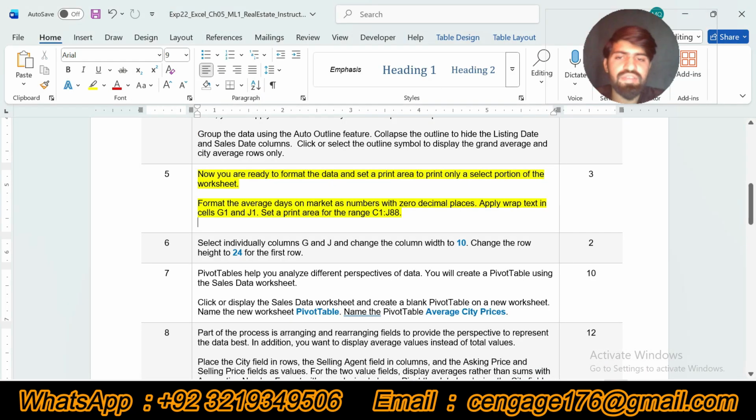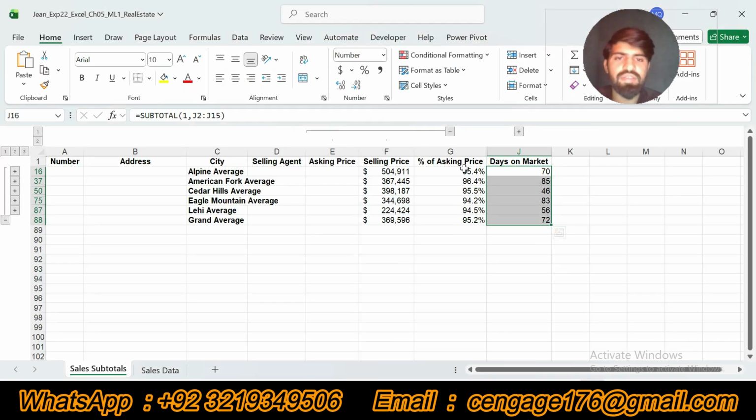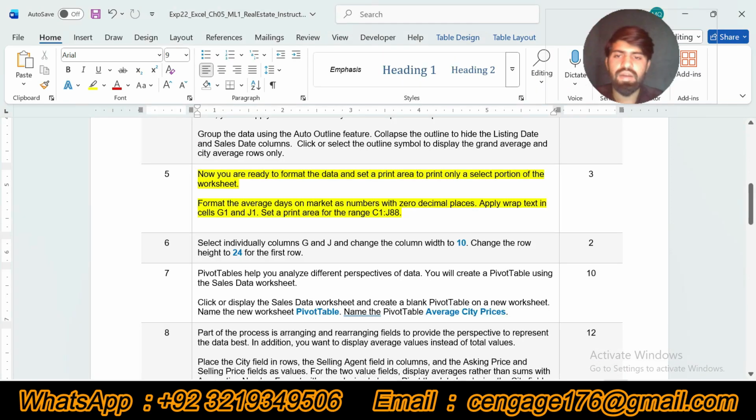Apply wrap text in cells G1 and J1. Apply the wrap text in cell G1. Go to select cell G1, go to alignment group and then apply wrap text, and then select cell J1, go to alignment group and then apply the wrap text. And then set a print area for the range C1 to J88.